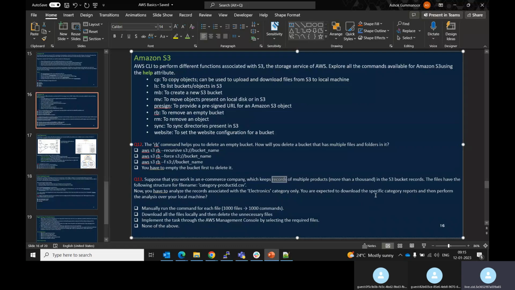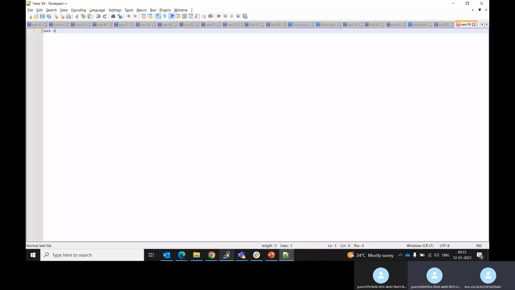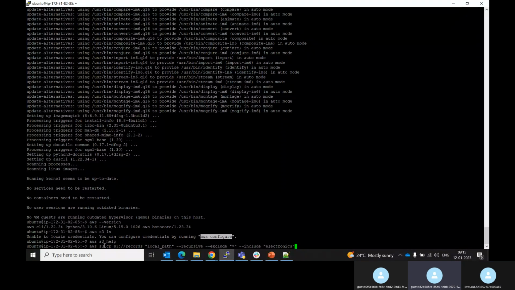We expect to download specific category reports over your local machine. Ashok, please open that CLI, Ashok. Yes, here we are copying from the S3 bucket records to the local path. What is that local path, Ashok? That is your local machine path, whatever you want. If you want, you can give it here. You can give whatever you want directly. It will take care.